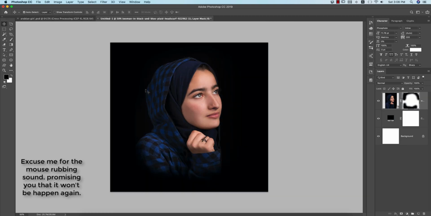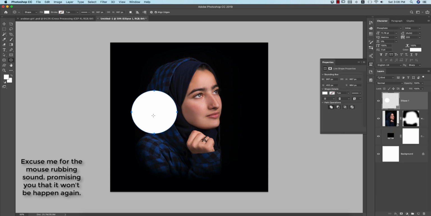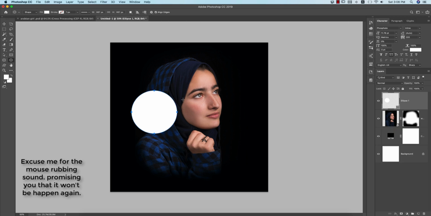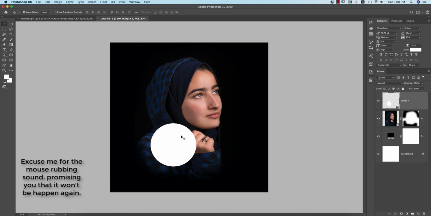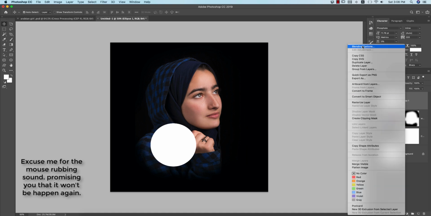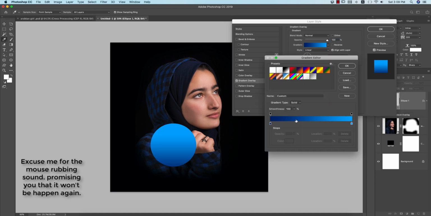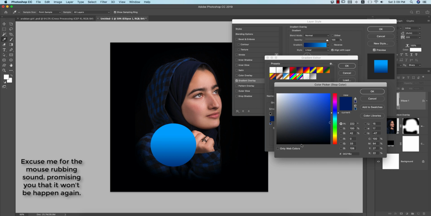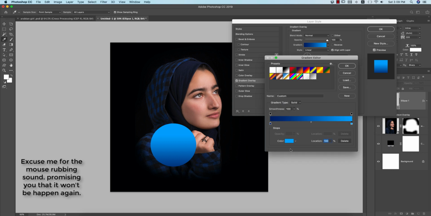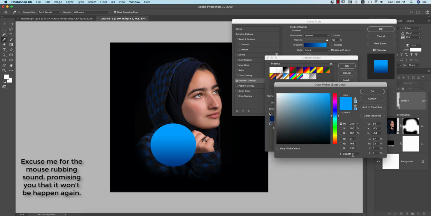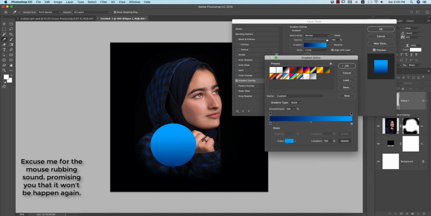Write down something and I'll draw a circle. Go to the ellipse tool and draw a circle by pressing and holding shift. Press V from the keyboard and then go to the blending options. From here go to the gradient overlay and select the gradient color from here. The color, the other tone is 0216C, and the other color is 00A8FF, and hit the OK button and hit OK.